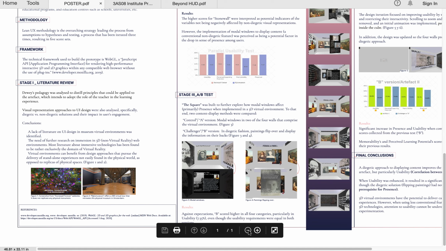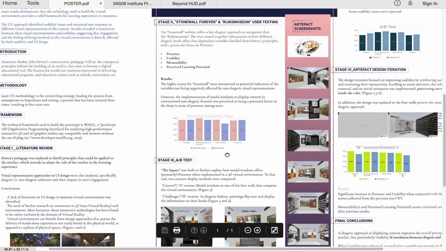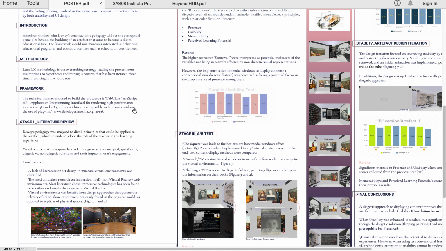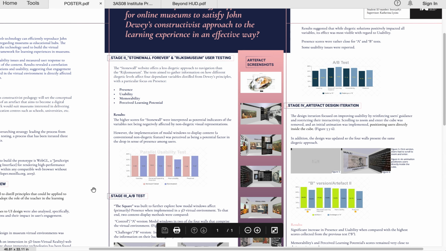Okay, so then I'm going to talk about the next stage of the process. As part of the preliminary research, I ran a parallel usability test of 2 existing websites. Actually, the 2 websites that I talked about here, Stonewall Forever and Rijksmuseum. Stonewall offers a less diegetic approach to navigation than the other one.